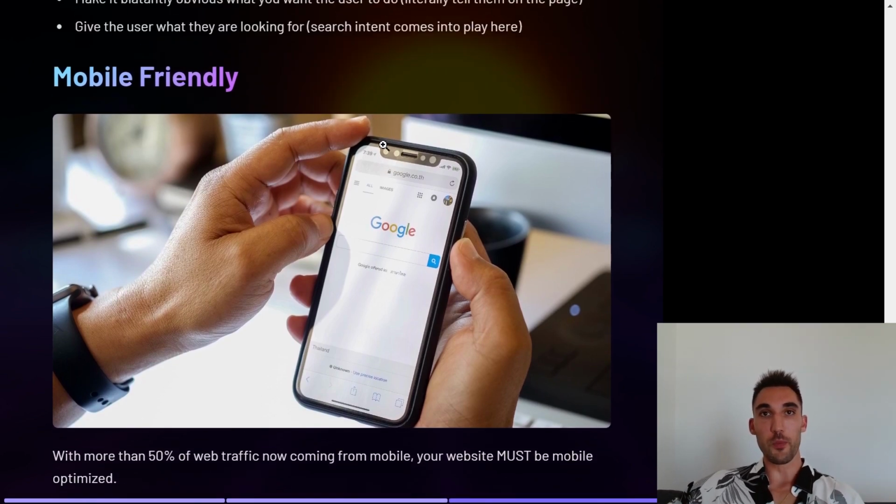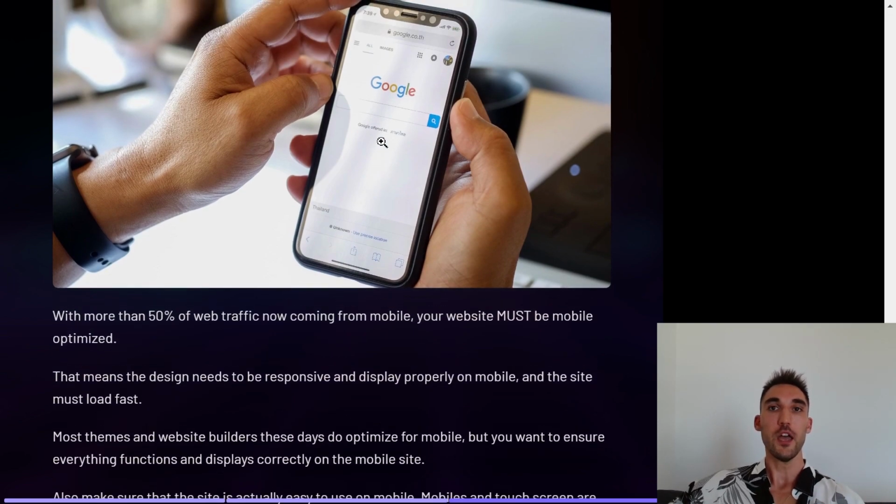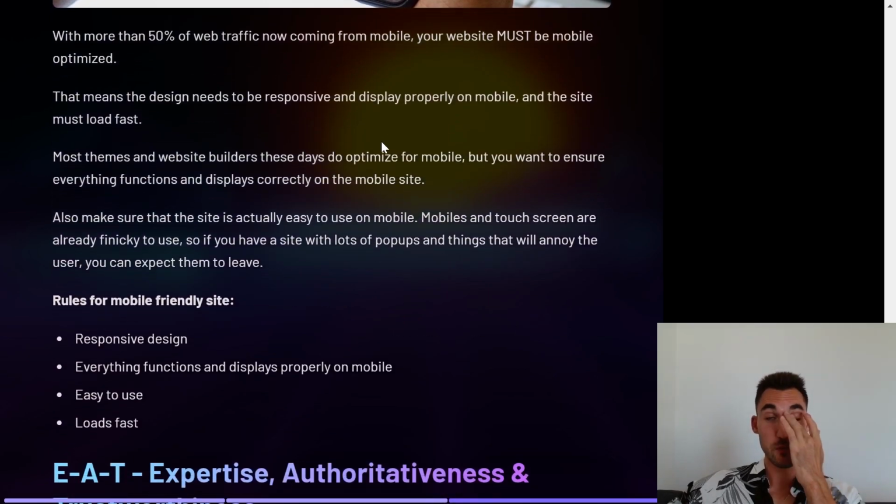Now, the next point is mobile friendly. So with more than 50% of web traffic now coming from mobile, your website must be optimized for mobile. There's no more option anymore like it used to be. You have to do it. So this means the design needs to be responsive and it needs to display properly on mobile, and the site needs to load fast on mobile as well.